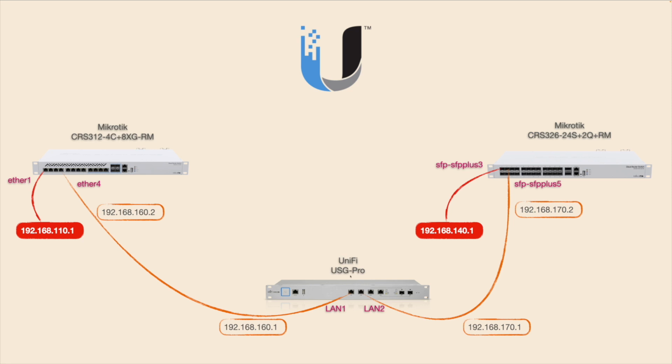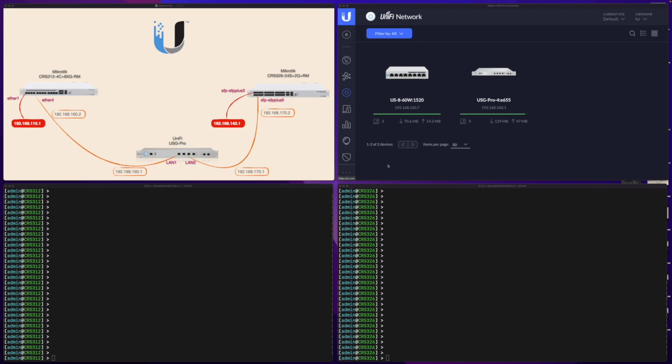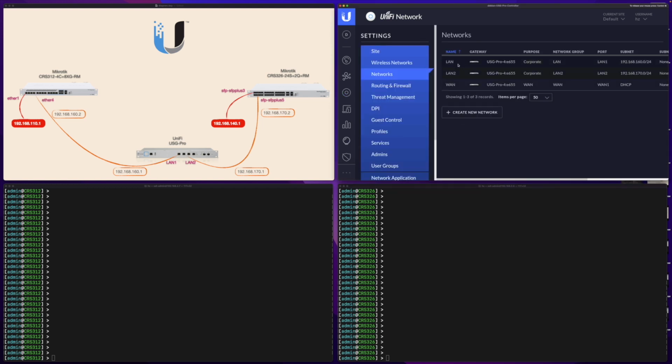USG products were inherited from the Edge router. They share the same OS, so they have the dynamic routing functions as well. But UDM-Pro is based on a new OS, and Ubiquiti hasn't added dynamic routing support yet. For USG Pro, it has 2 LAN ports, LAN 1 and LAN 2. We are going to use them to configure 2 different subnets and then connect to the 2 Mikrotik routers. First, we need to go to the UniFi controller to set up these 2 networks. I already set up LAN and LAN 2.